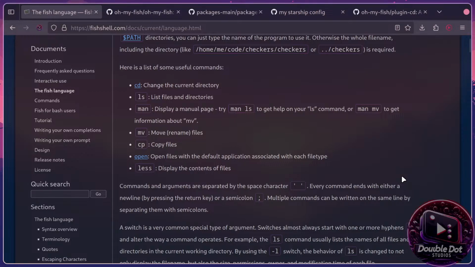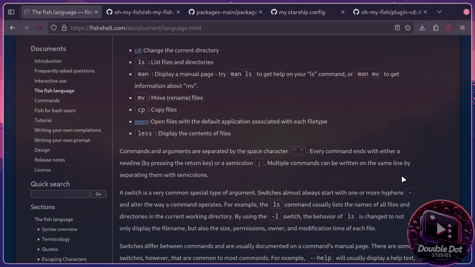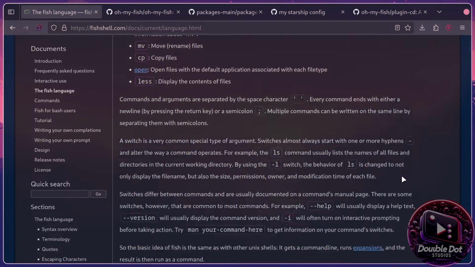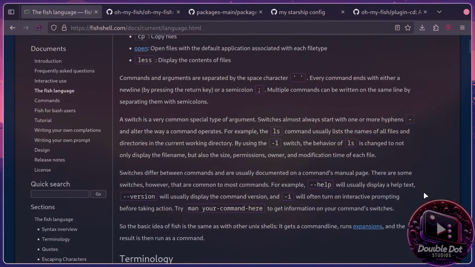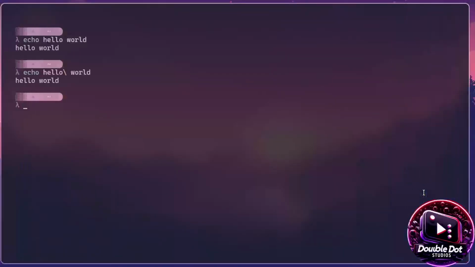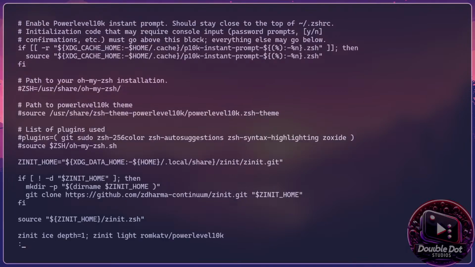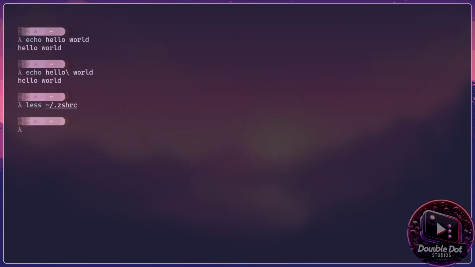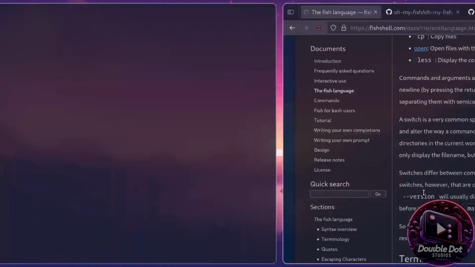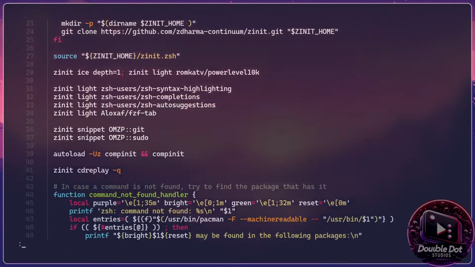You've got normal commands, cd, ls, man, move, copy, open, less. Oh, less. Oh yeah, less. It's similar to cat and bat. Yes, it is very similar to cat or bat. I'm going to be using bat because it has syntax highlighting, which I much prefer.